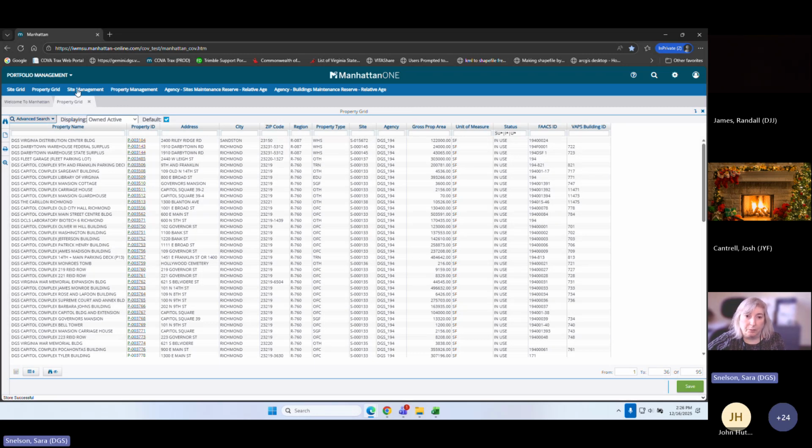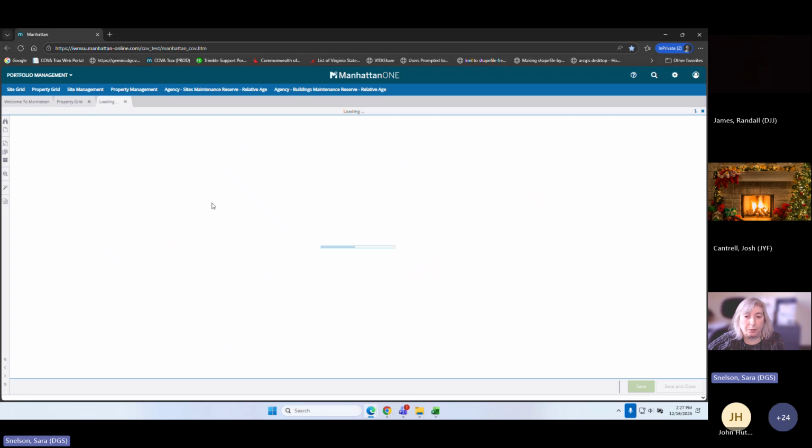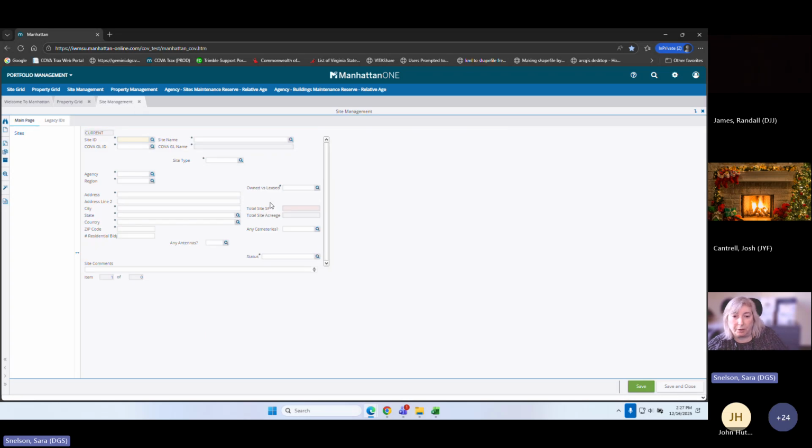These two right here, site management and property management, they simply take you directly to the forms, but the forms will be empty, requiring you to look up what you're asking for. And that's why I recommend to navigate through these grids. And then at the end, when you've entered in all your updates, you'll probably want to export all the information to see everything that you entered.